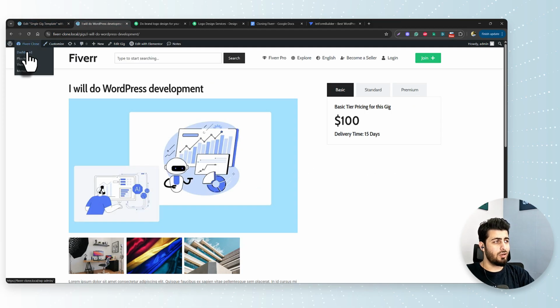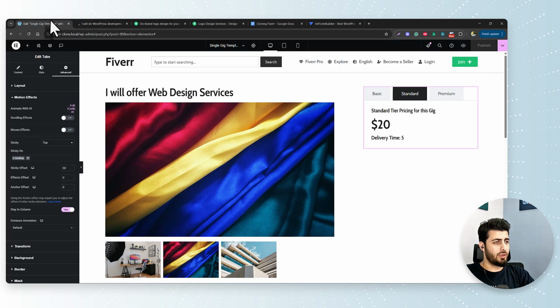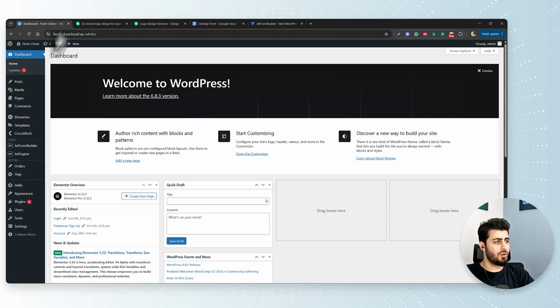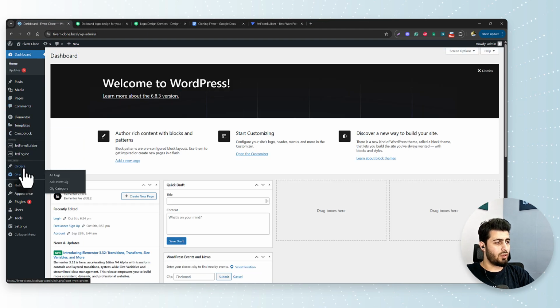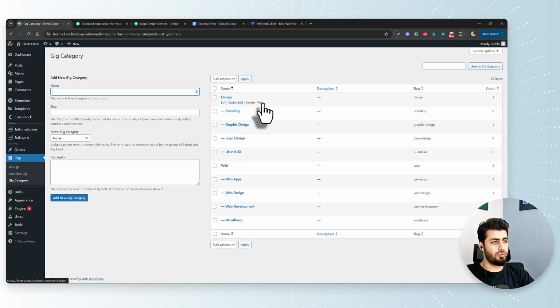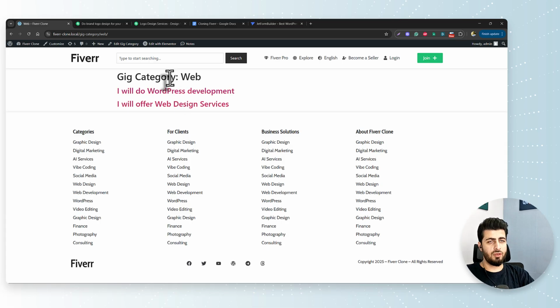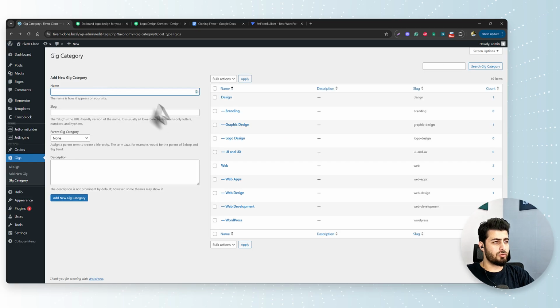So if I go here to the dashboard, let me close this page, we don't need this right now, and I click on the gig category and I click on view. Let's say this web category has two posts, so I click on view. It's a very typical look. We need to change this into a completely amazing grid view. So first we are going to create a loop grid, and then we are going to create the archive pages as well.